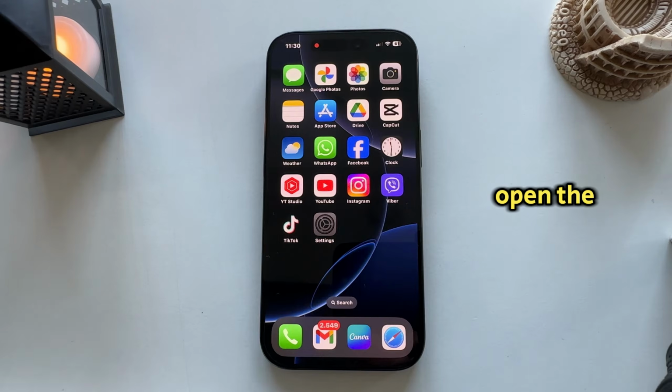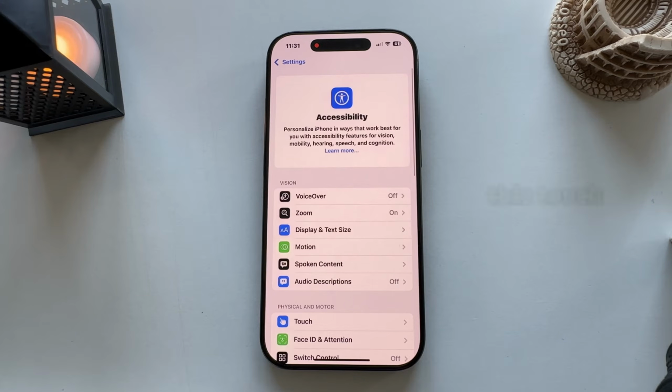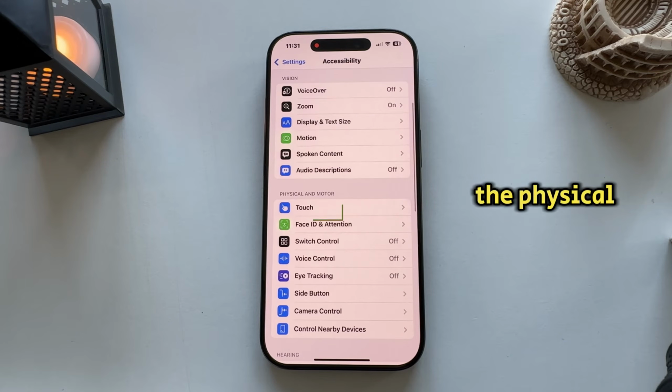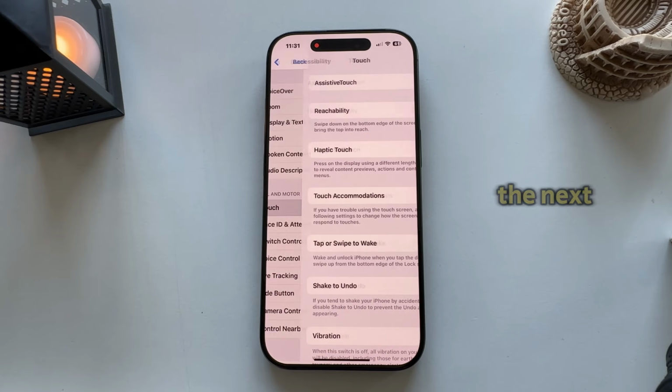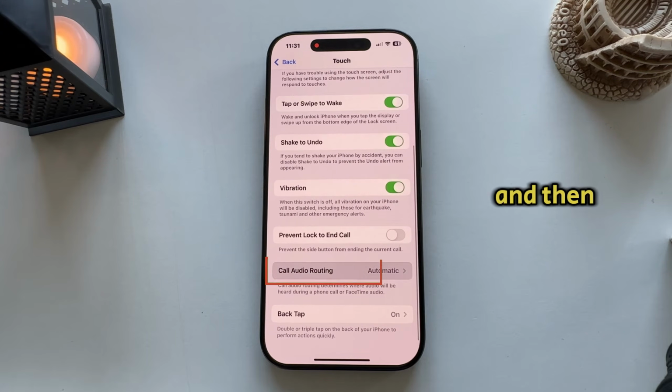Let's first open the settings on our iPhone, then find this accessibility section and tap on it to open it. Now find this touch button, which should be in the physical and motor section. The next step is to go a little bit down near the bottom of this page and then tap on this Call Audio Routing button.